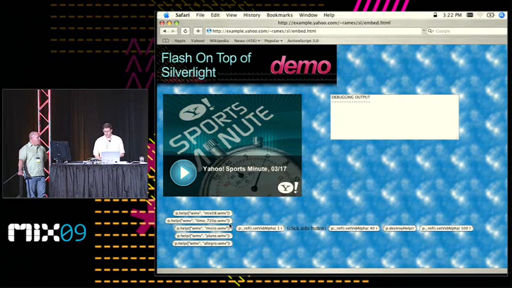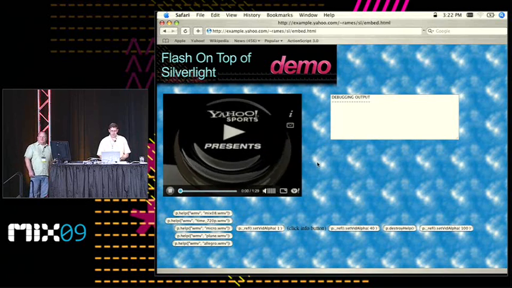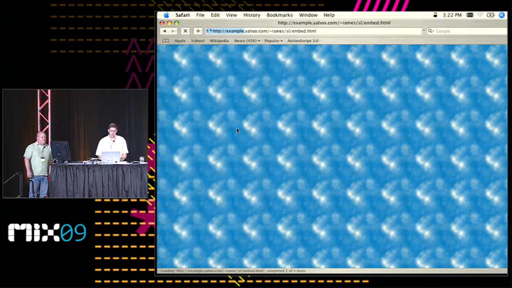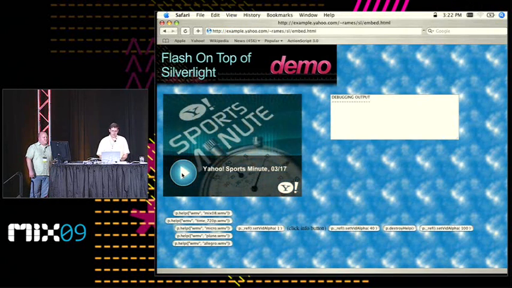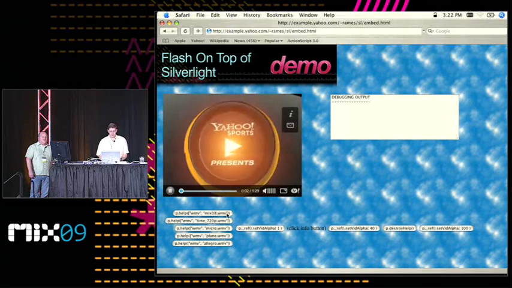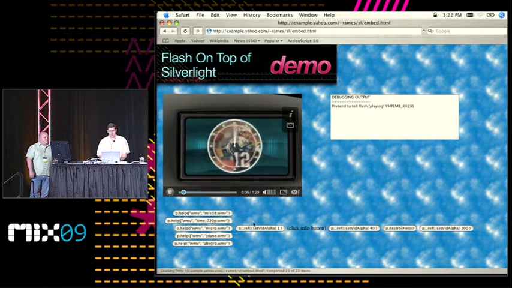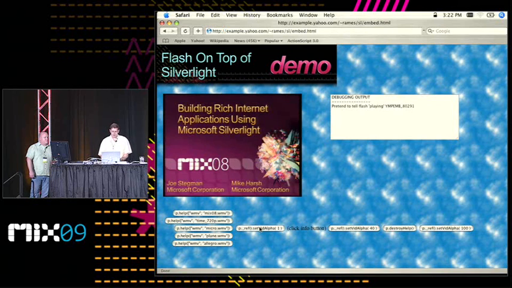Back to the demo. Nothing happened. So, Flash on top of Silverlight. This is actually pretty cool. Right here, this is a basic Flash player, and it has the transparency, and it's the browser HTML background. And what we're doing here is we're starting up a Flash video. We're going to conceptually request help for a WMV video, and we're going to hide the Flash video.